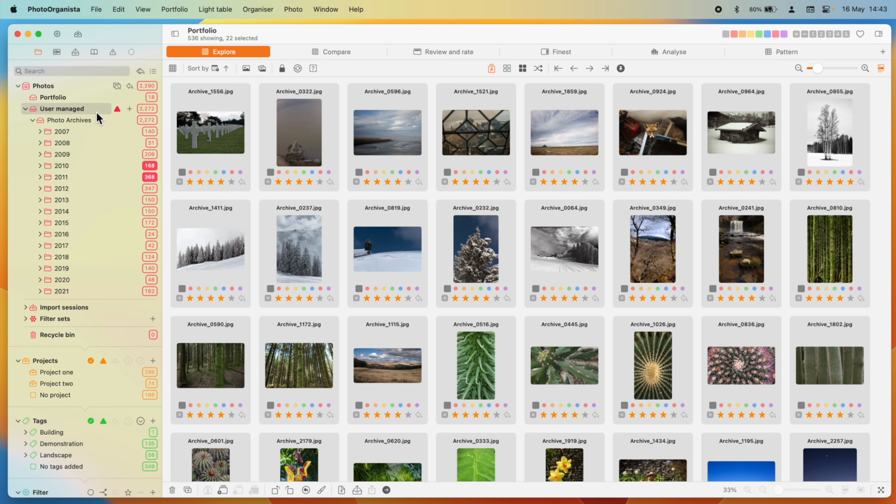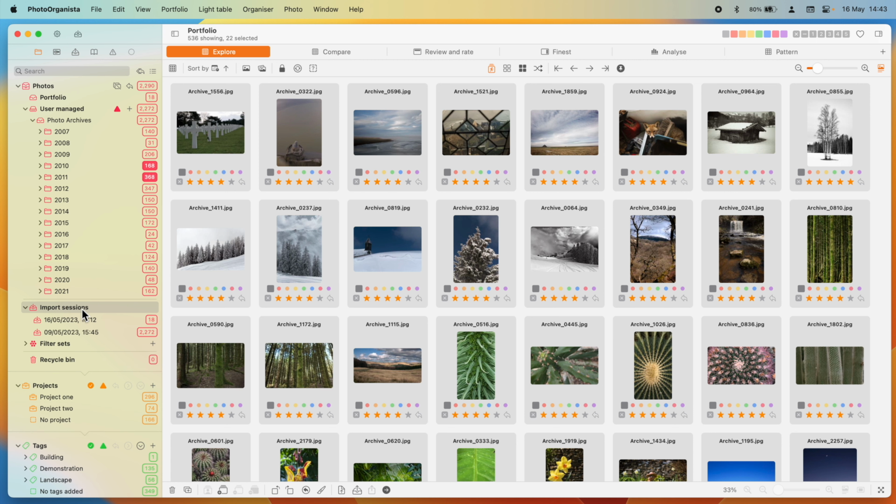In addition to the photograph storage location, we also show import sessions and filter sets. Filter sets are covered in the filters tutorial. Finally, there's a recycle bin. Please note, when you drag images into the recycle bin, the number is deducted from the number shown up here in the portfolio.